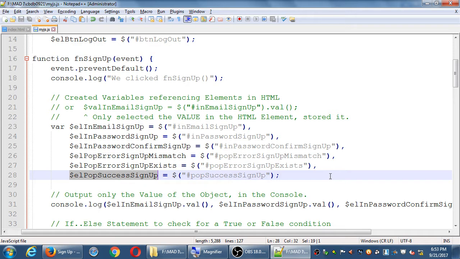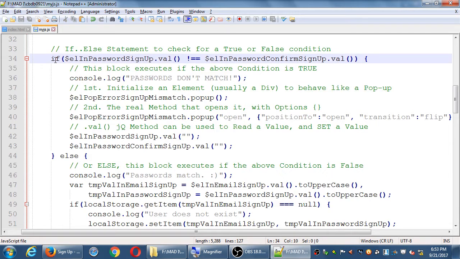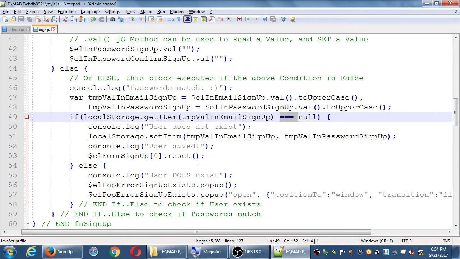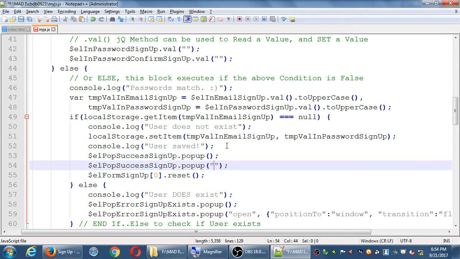And then now we can use the jQuery element, the variable there, to reference that, and then we do the rest. We just have to find the right spot to put it in. It's gonna be in past the first if else, which checks password match. Inside of the else, we've got another if else. There it is, checking if the account exists or not. And we had some output here, line 52 or so in the console, user saved. Well, now we wanted to have that pop-up. So the L pop-up success, initialize it, dot pop-up. Next, actually open it.